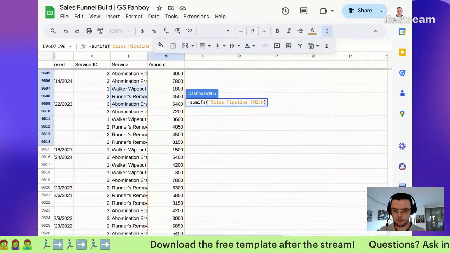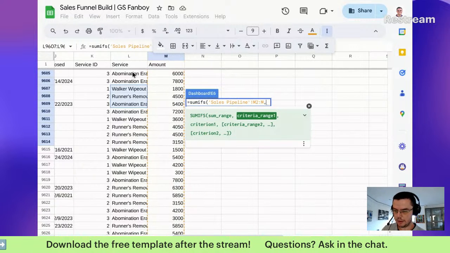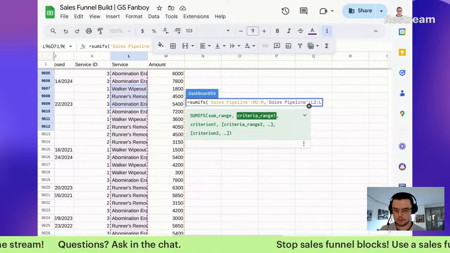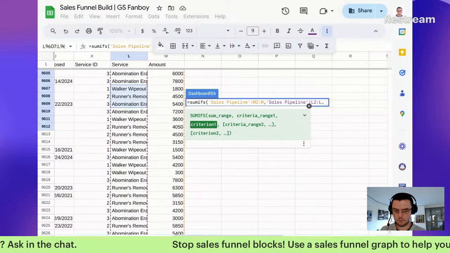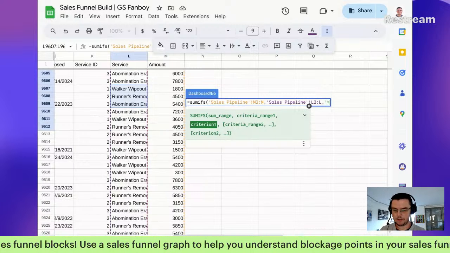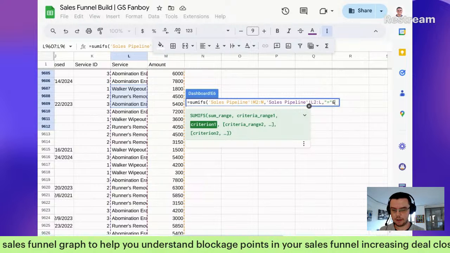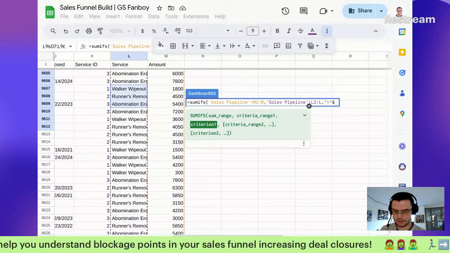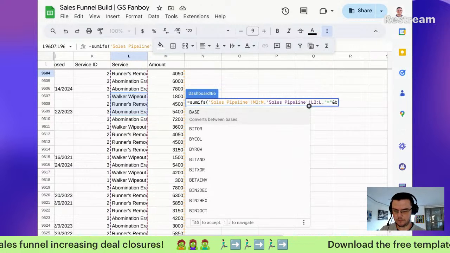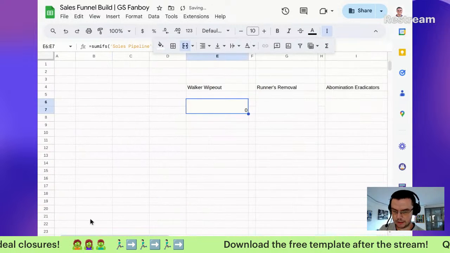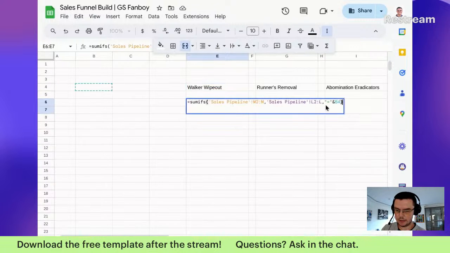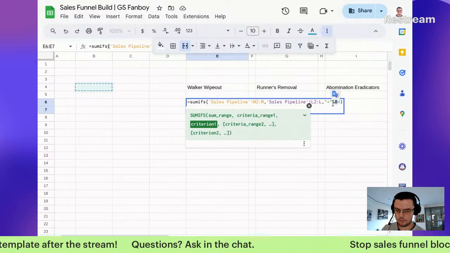So here we go. Oh, sum criteria range, L2 to L. And then what we're going to do is we're going to say we want it to equal, and we have to put that in quotation marks. And then we're going to add it on to whatever cell is above us. So maybe, didn't do that. We'll put B4. I should have it in H, but yeah, I think I got these a little wonky, but E4.